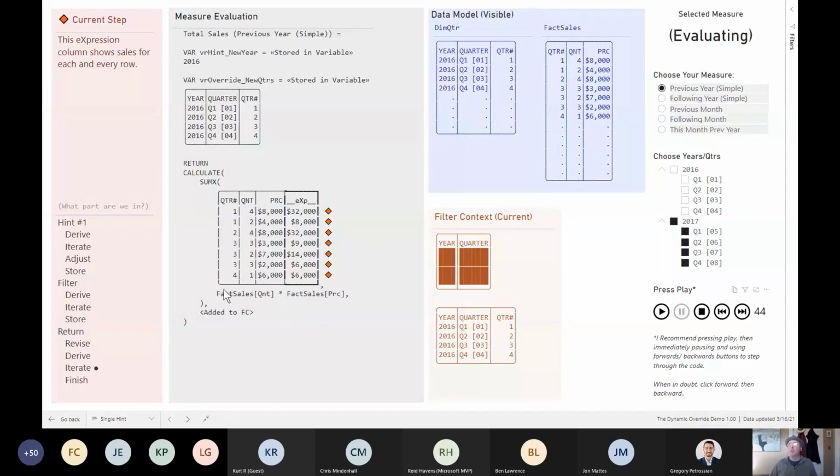For every single row, we take that row's quantity and we multiply it by the price. So 4 times 8,000 is 32,000. 2 times 4,000 is 8,000. 4 times 8,000 is 32,000. And you kind of see how the rest of it goes, okay? So this is our new column based on that expression right there, that formula.